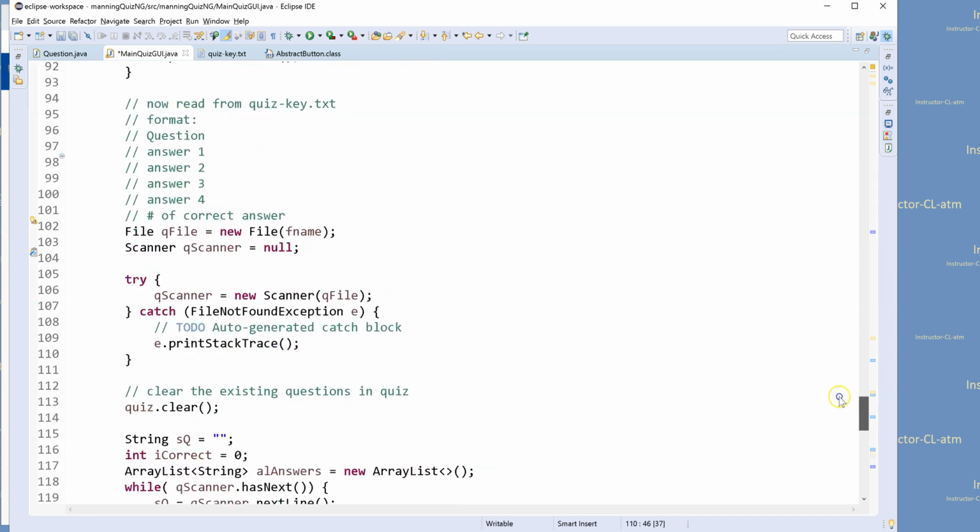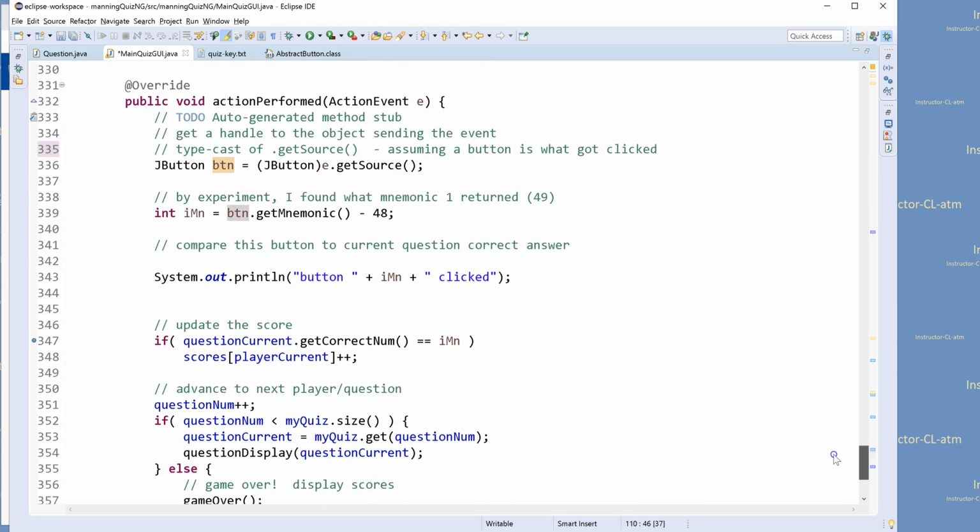Okay, back to our listener. Back to here. What do we do? After I get my button, I need to know which button got clicked. And this is the part I wasn't sure what to do about. So here's what I did.